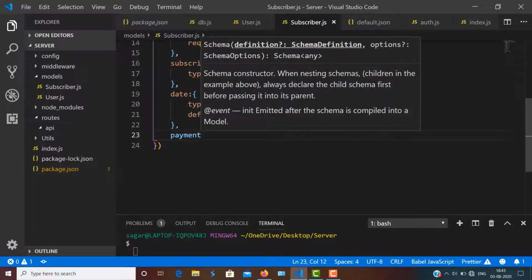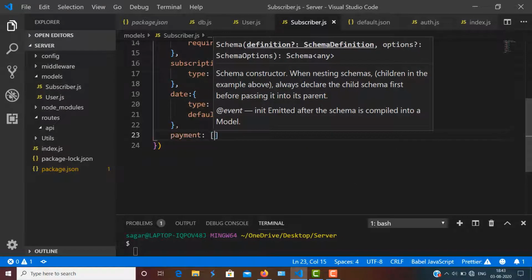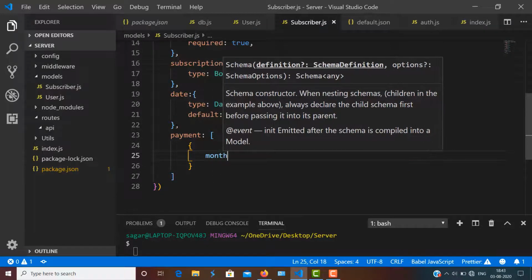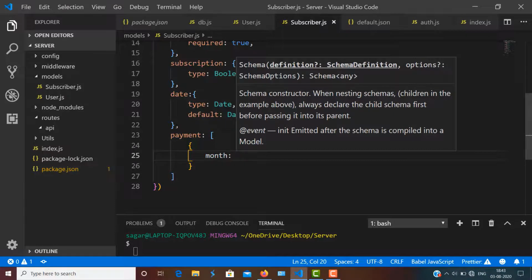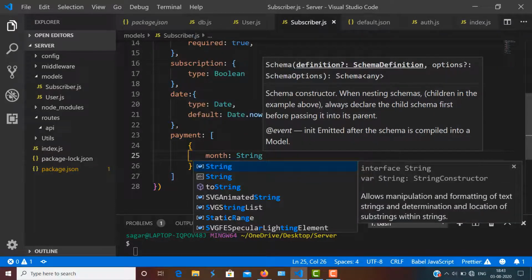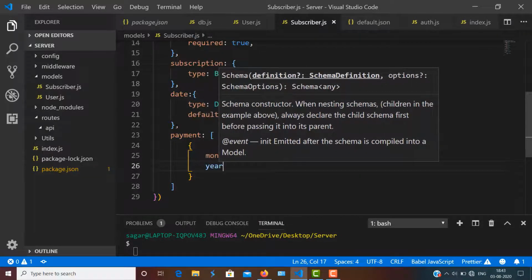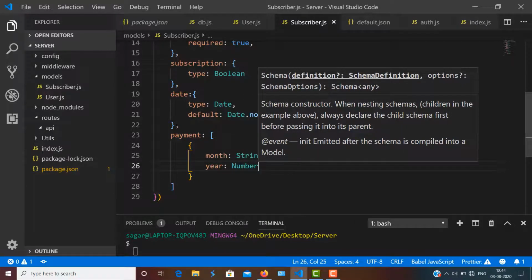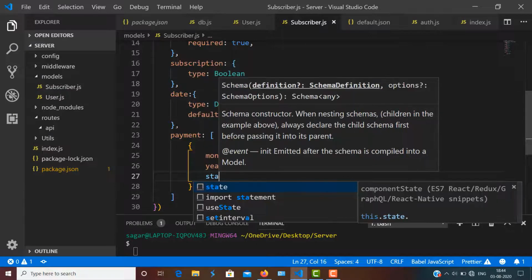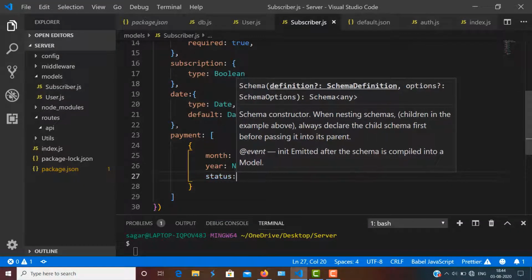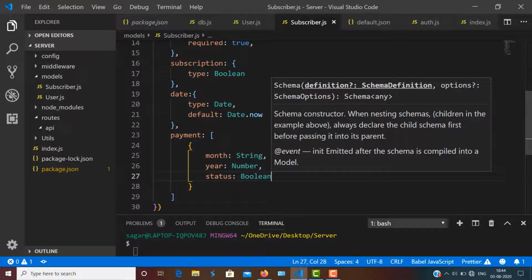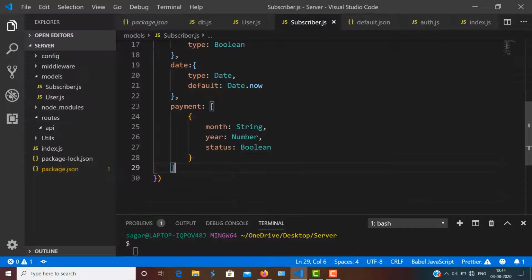Next field, I'm going to use payment, and it should be an array, like every month the user has to pay something for his subscription. So it should have the month and year. This should be a number. Next thing, it has a next field called status, and it should be boolean, like whether the user has done the payment or not.